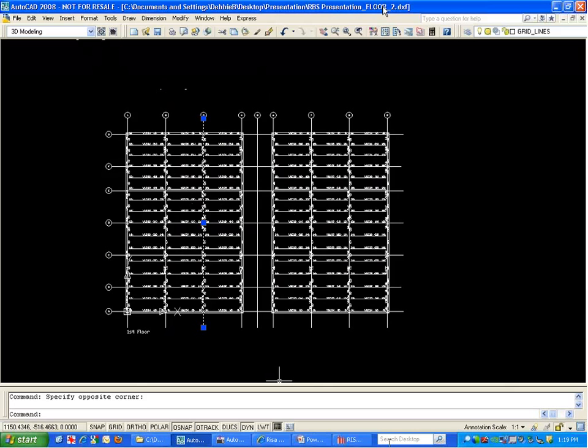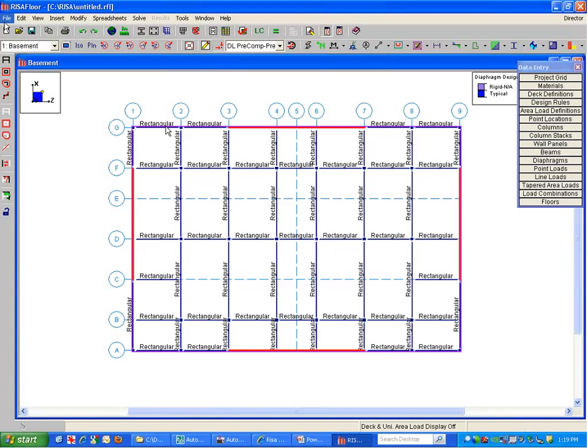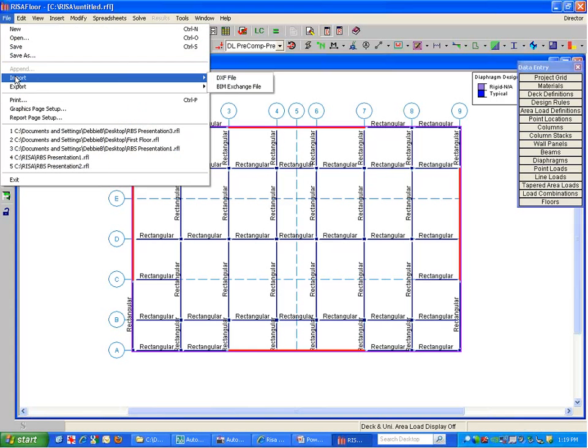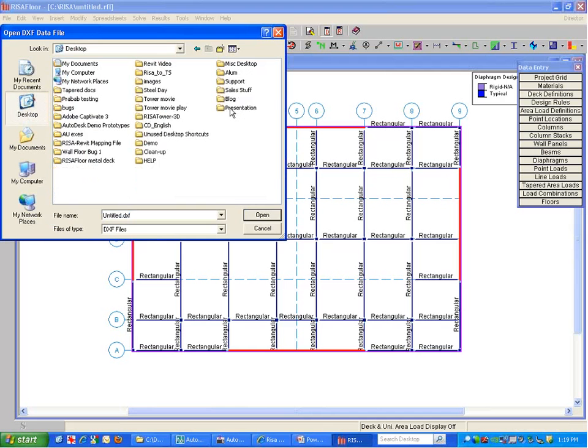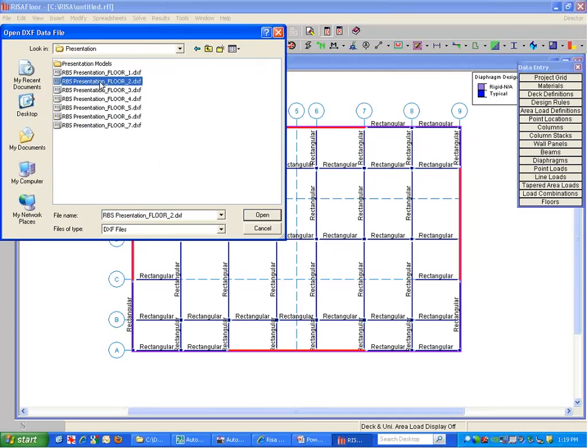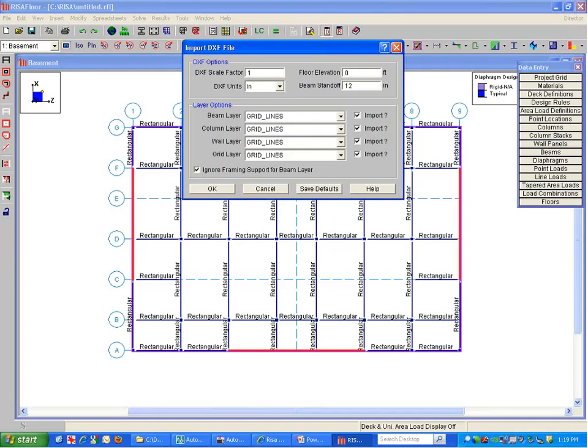So what I can do now is go back to my RISAFloor model, and I'm going to go to File, Import, and I'm going to import that DXF file. So I just click on Import DXF File, and I go up to my desktop. I'm going to find this file. It's right in my presentation folder, and it's called RISAFloor RBS Floor 2. And what I can do in here is tell it if there was a scale factor that was needed, if there was some unit changing that was happening here.